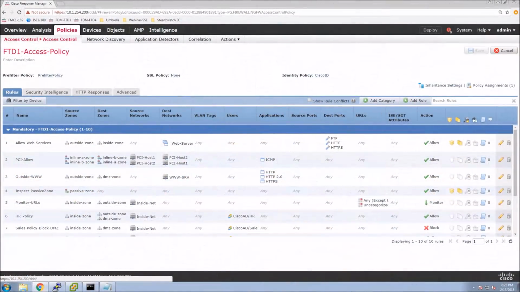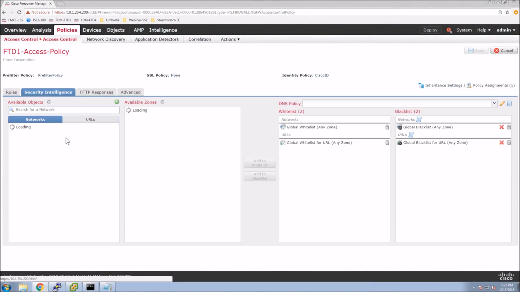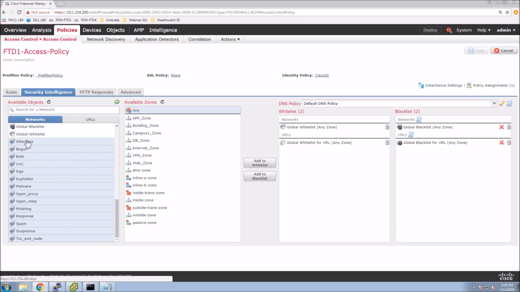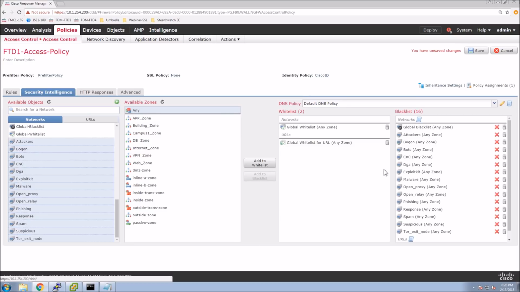And this is pretty quick and easy stuff, right? All right, so let's go into access control policy. We're going to go to security intelligence feeds. And if everything is configured properly, you should be able to come in here and grab all of the security intelligence feeds for networks and URLs, for example. And what we'll do is add them to blacklist.